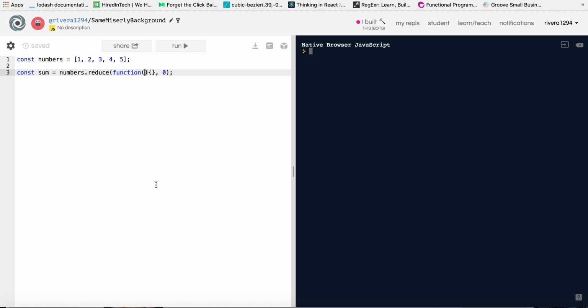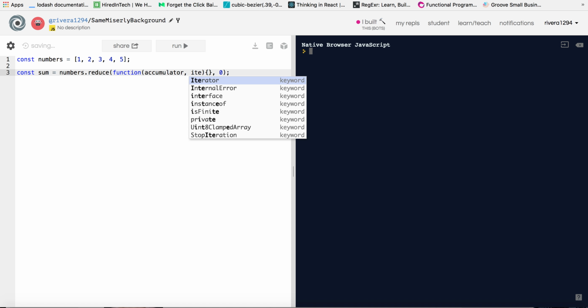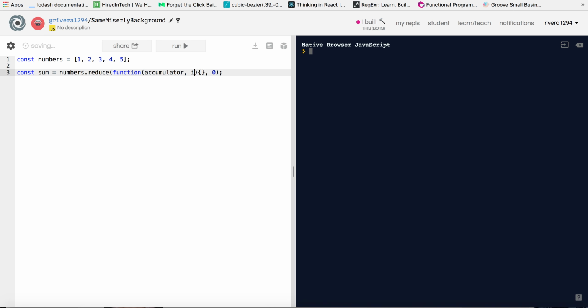The callback function will have two parameters. The first one we'll call the accumulator, and the second one we'll call current item.